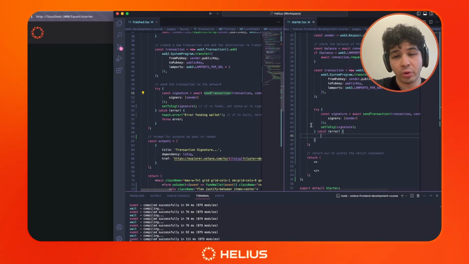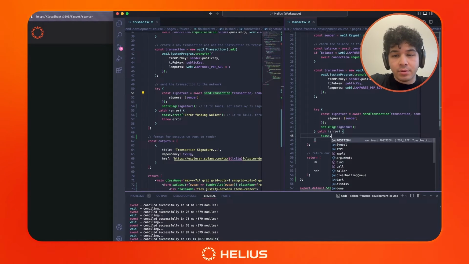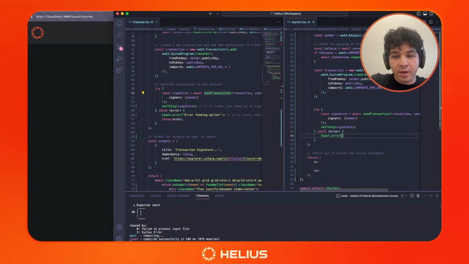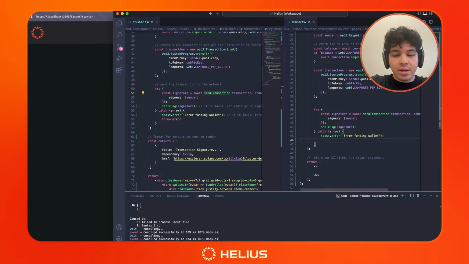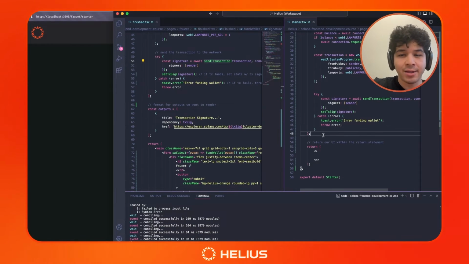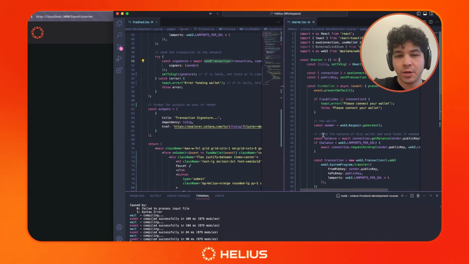Well, we want to throw an error to notify the user that something went wrong. So we're going to use, again, Toastify for doing that. Error, funding wallet. And then we're going to throw that error message as well. And just like that, that's pretty much the business logic for our application.